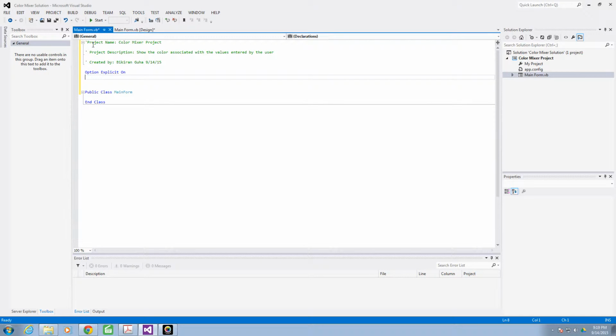So if you have a variable, suppose redInput, you have to declare what type of variable it is, like is it a class variable or a module variable? So that's what it is. You can't just start working with undeclared variables with Option Explicit On. If you turn it off, you can, but then if you make a typo in your variable name, Visual Basic will automatically think that's a new variable, and then you might encounter errors in your program.